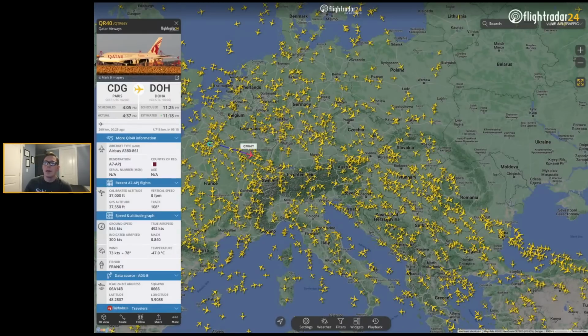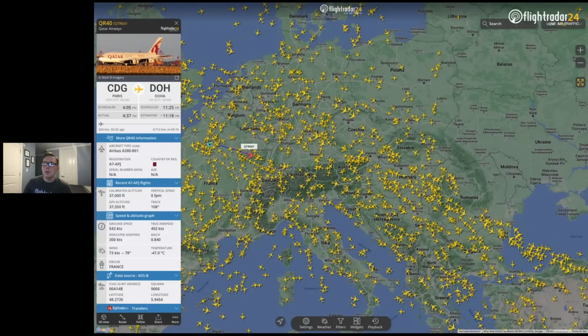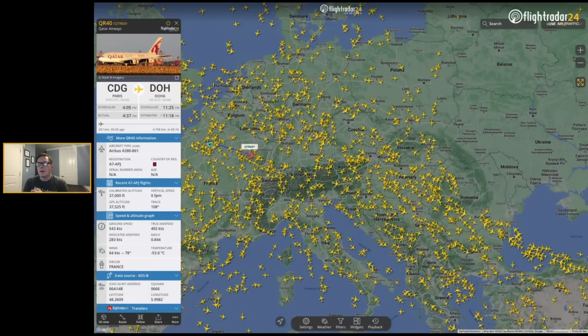So starting at the very, very top of the plane info bar is the flight number and the call sign. The flight number is the IATA flight number. It is the flight number that you see on your tickets, the flight number that you see everywhere on the information boards within the airport. It's what airlines use to sell the tickets.